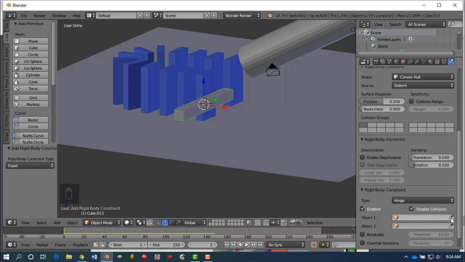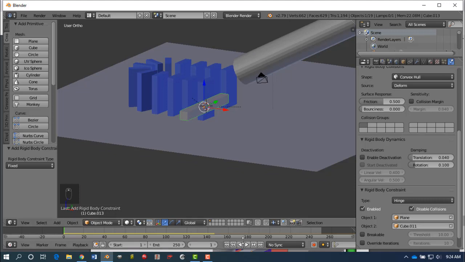Object 1 is the actual thing that it's anchored to. So I'm just going to use the eyedropper here. Click the eyedropper, click on the floor. Boom. And it shows up now on the list. Object 2 is actually the plank that I'm working with. So eyedropper, click that, cube, boom. Okay. Now let's hit play and see what happens. And it still fell.